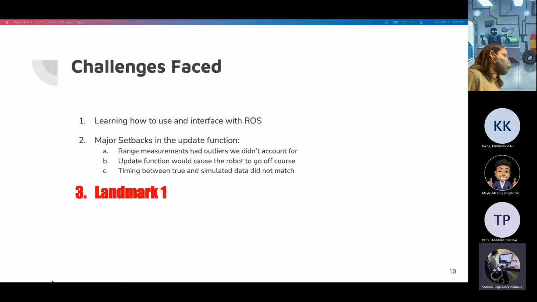And then identifying that landmark 1 was kind of an iffy measurement was definitely very helpful too. So yeah, we learned that using real life data is very difficult and it requires a lot of filtering beforehand, which is really good to know.